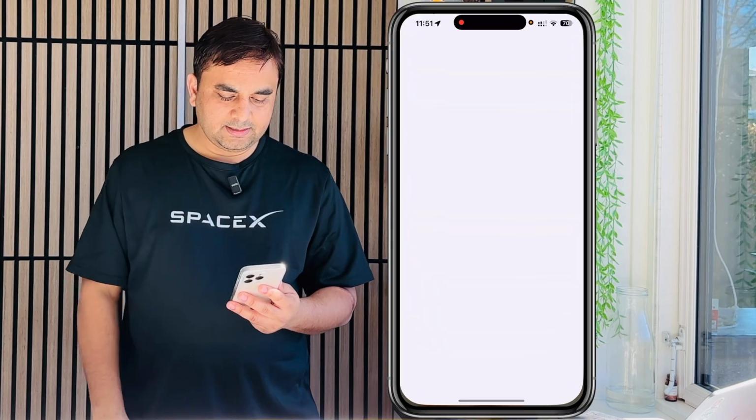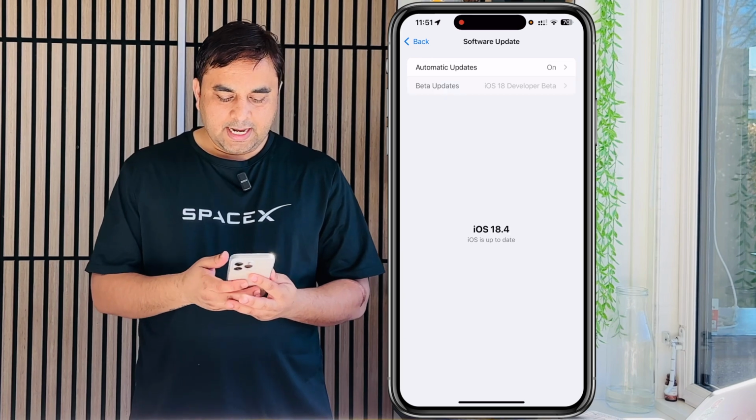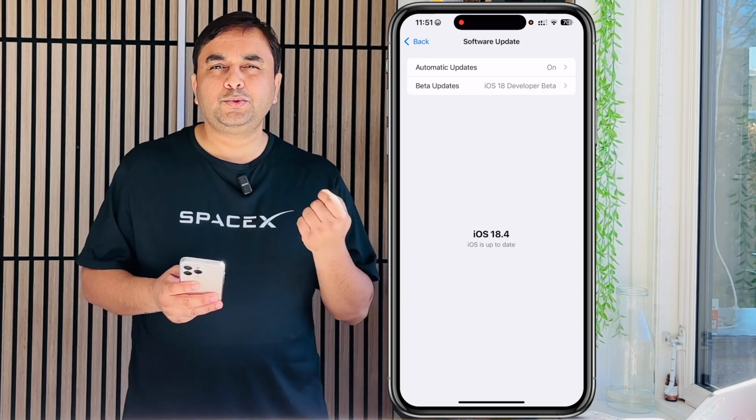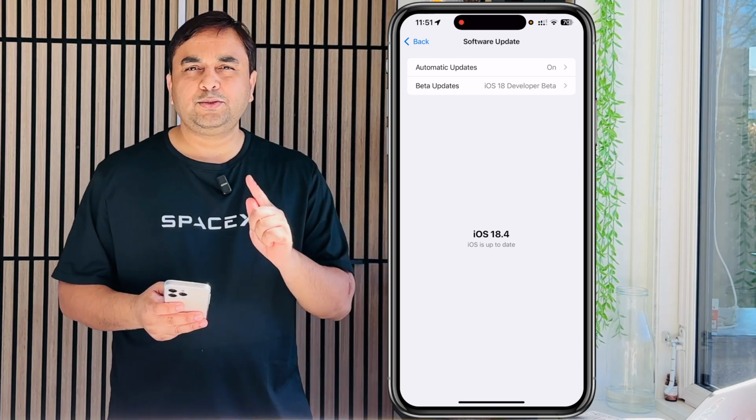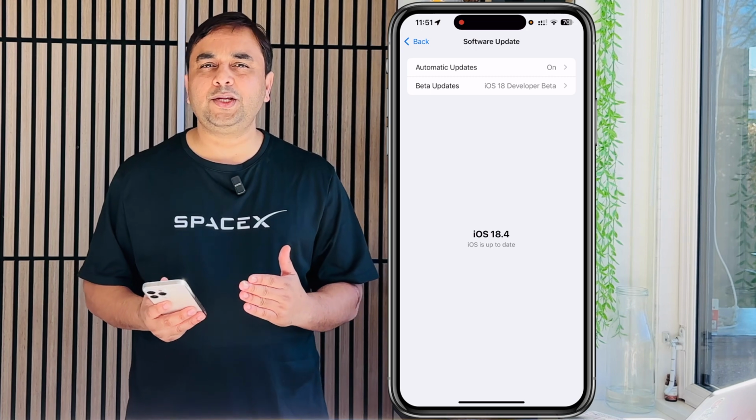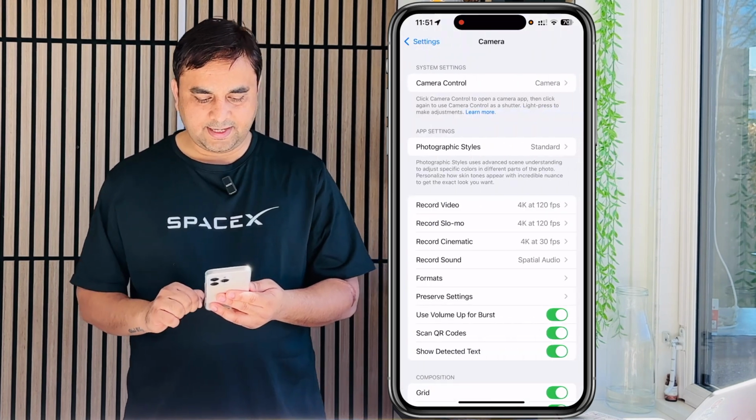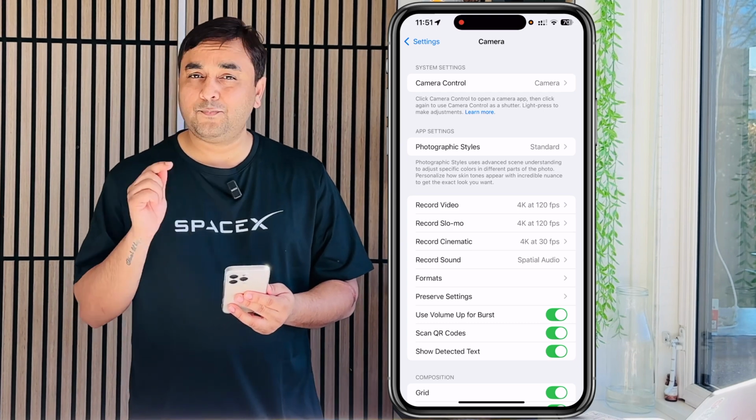You should enter Settings, then General, and then Software Update. As my personal recommendation, you should update to iOS 18.4, and after that change these settings and capture pictures and record video. We can go back here and enter the camera option. Here a bunch of options are available, and we can see them one by one.